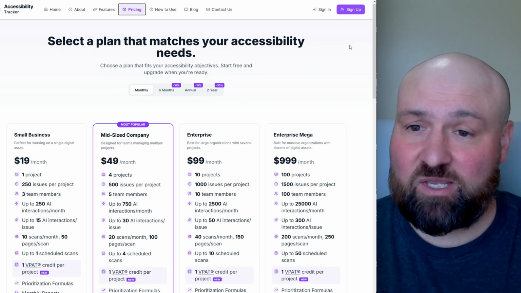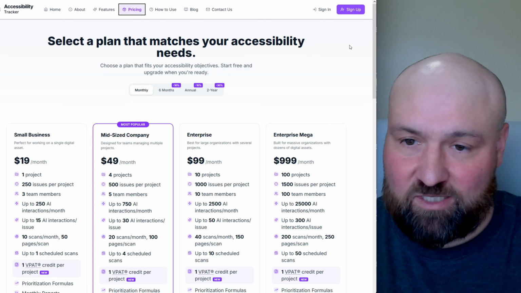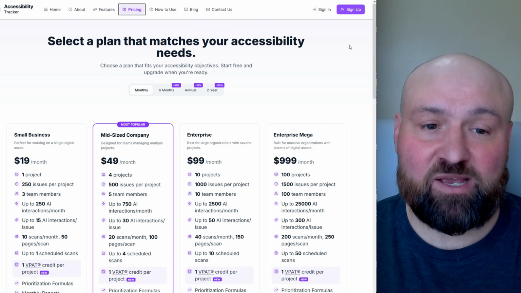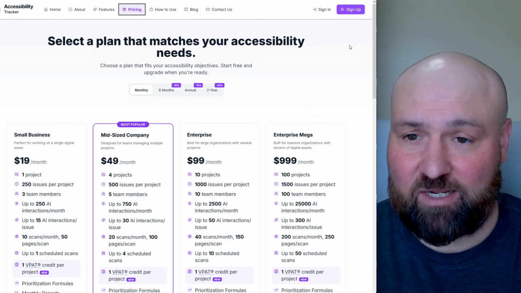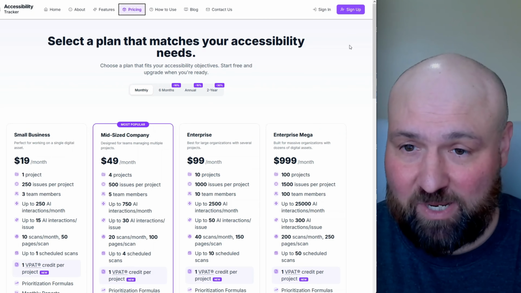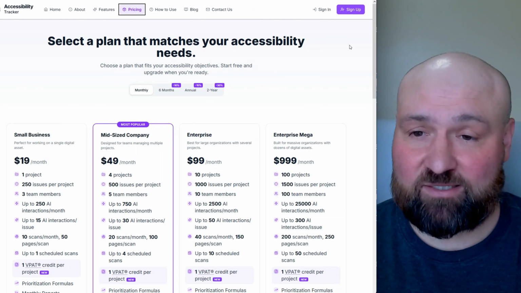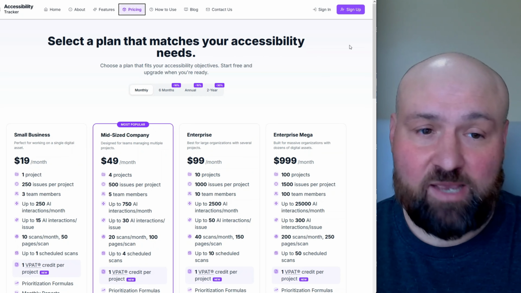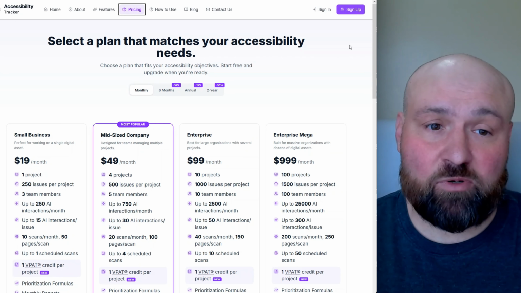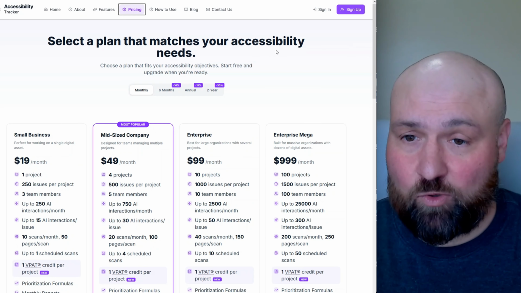This is for one project. So think about if you're just working on one website, the small business plan would be right for you. And then we have the mid-size company plan at $49 a month for 4 projects, enterprise $99 a month for 10 projects, and then enterprise mega $9.99 a month, and you have access to 100 projects. And so you can purchase these month to month and cancel anytime. If you'd like a discount, then you can go ahead and purchase for 6 months, annual, or 2 years.